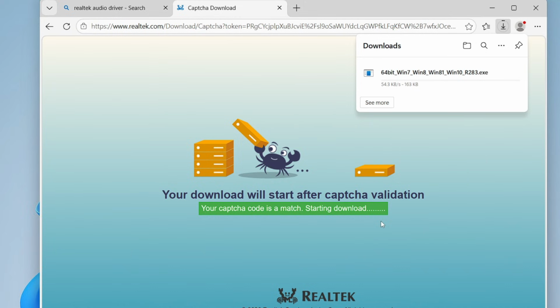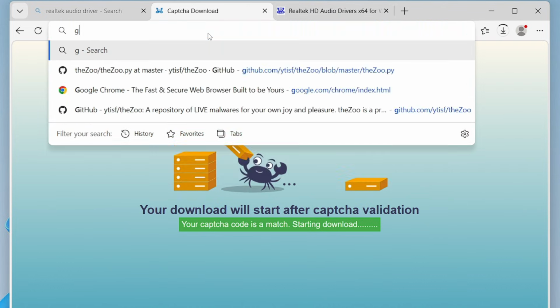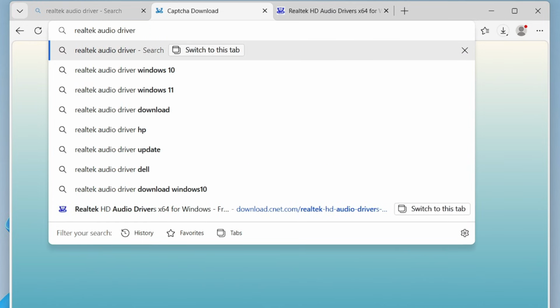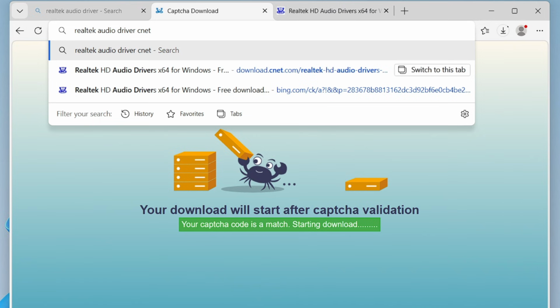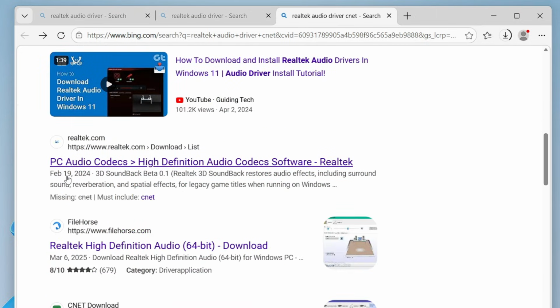Now in case you have any issues downloading the driver from this website, like you can see on my end, it's downloading but it's not moving ahead, it's stuck. If you have any similar issues, then you have an alternate way to download this. For that, open a new tab again, and this time type Realtek audio driver CNET. Scroll down a bit and you will get the CNET website. Click on this one. I will leave the direct link in the description.